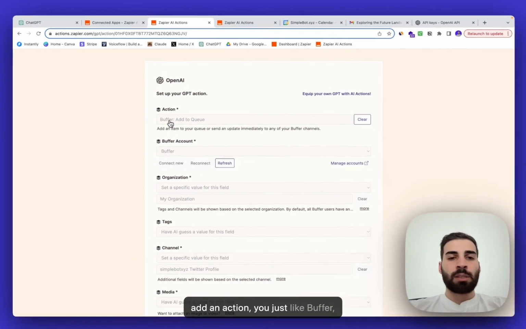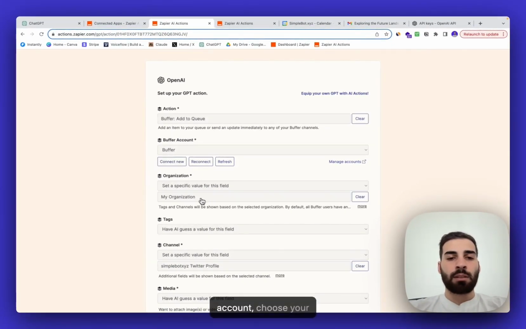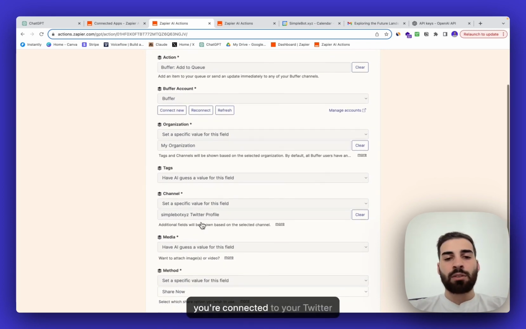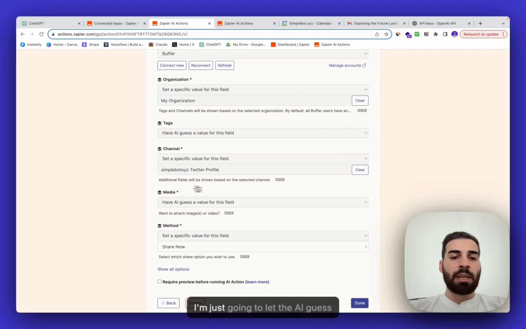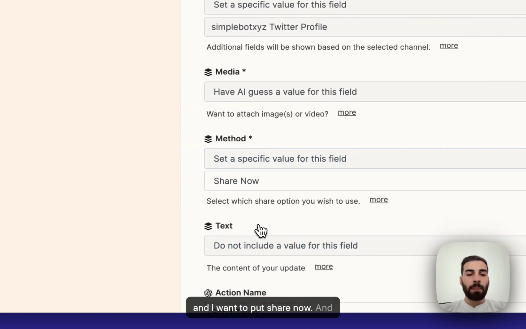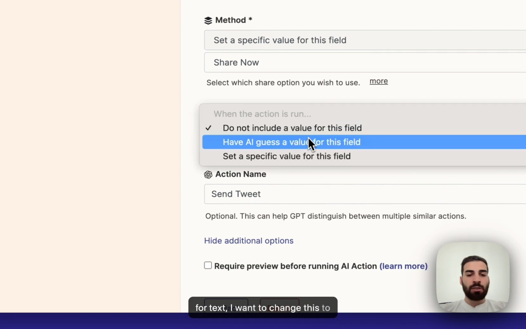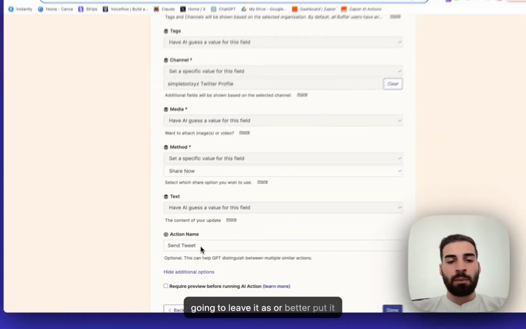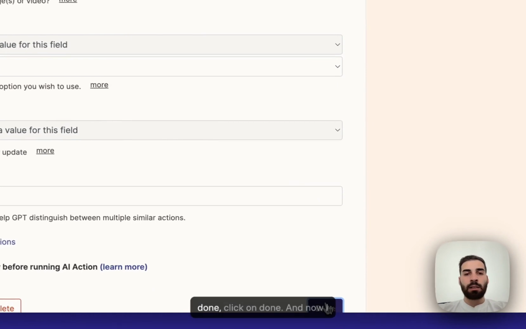Once you add an action, you just search for Buffer, add to queue, connect your account, choose your organization. You don't need to add tags or channels. Make sure that you're connected to your Twitter profile. If you're not familiar with Buffer, it allows you to post to different social media platforms, but for now I'm just going to leave it as my Twitter profile. For media, I'm going to let the AI guess. For the method, I want to put a specific value, and I'm going to put share now. For text, I want to have AI guess the value for this field. And the action name, I'm going to put as send tweet. Once you're done, click on done.